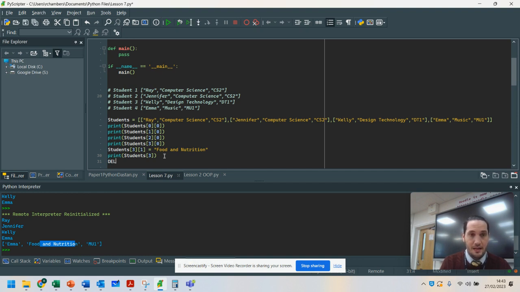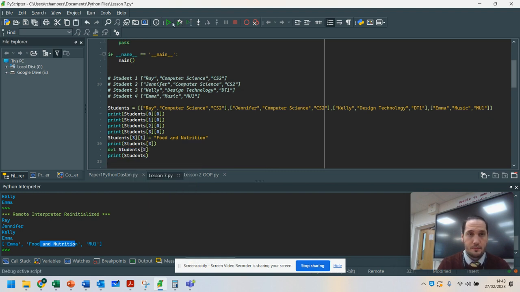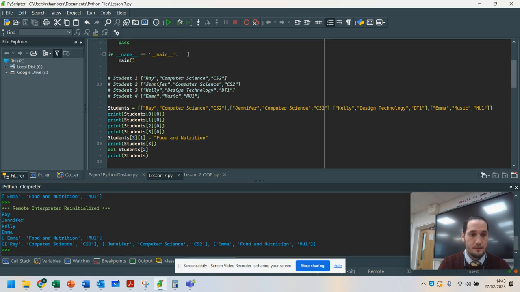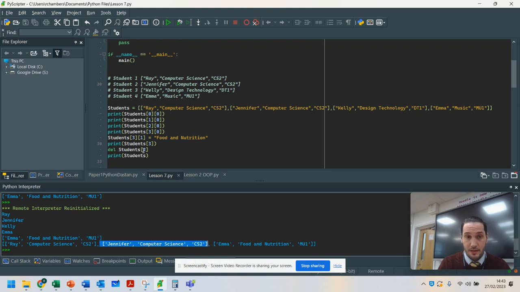Again, if you want to remove people, I could also go at this point, we're going to go del, and we're going to go students, and I'm going to get rid of Kelly. So that's 0, 1, 2. Let's print out the whole list now. Print students, and let's see if that works. So you can see that Kelly's row has been removed because I used that specific index.